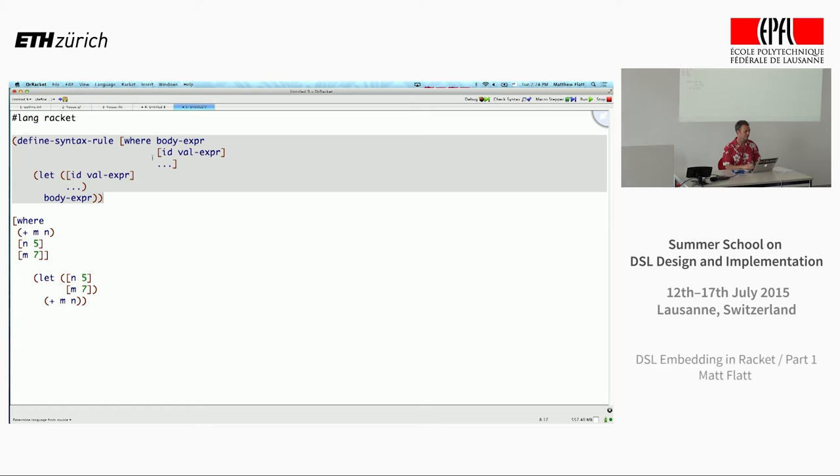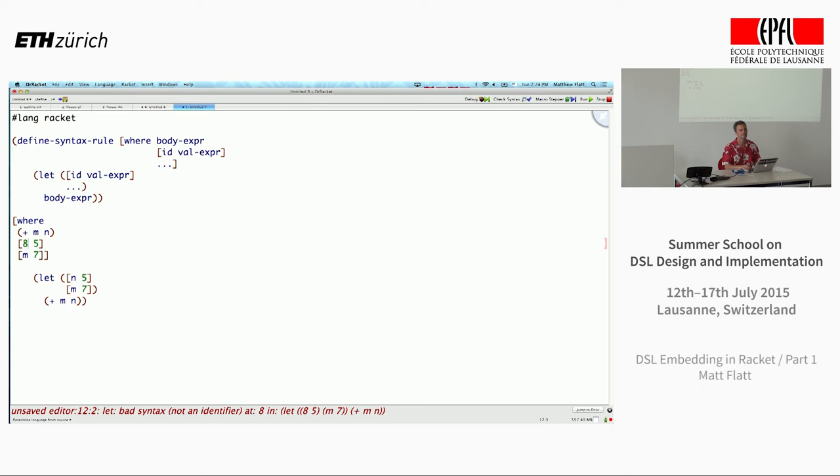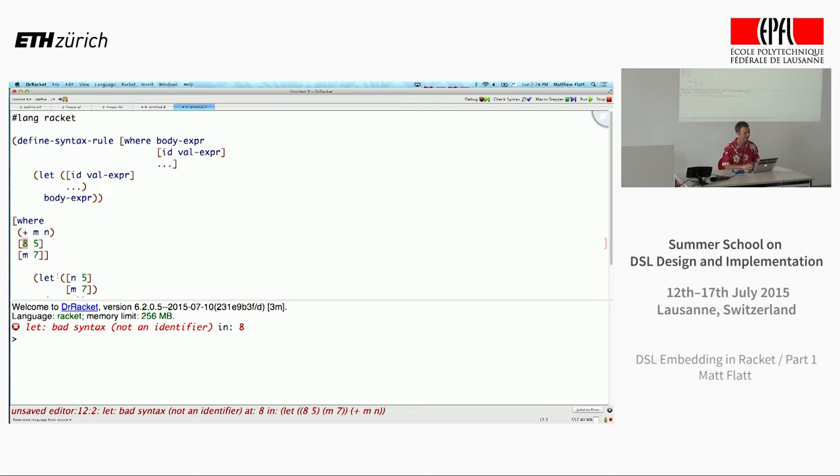What if I say where 8 is 5? Well, you can already see what's going to happen in the error message down there. It says, let, bad syntax, not an identifier in 8. So it highlighted the right thing. That's because the source location was propagated all the way through. But the error message came from let instead of where.